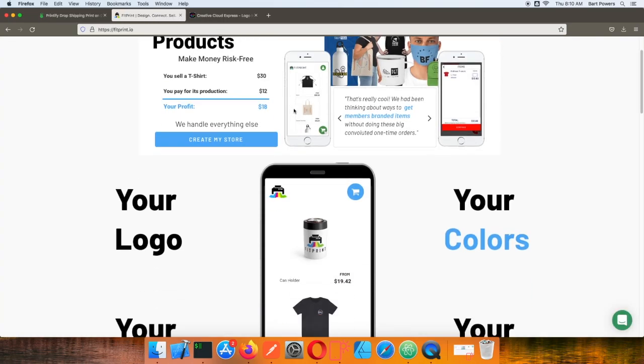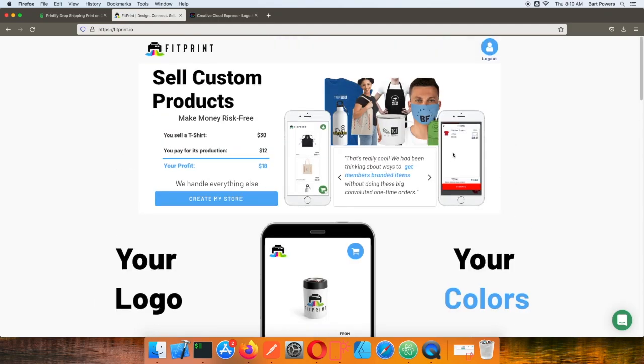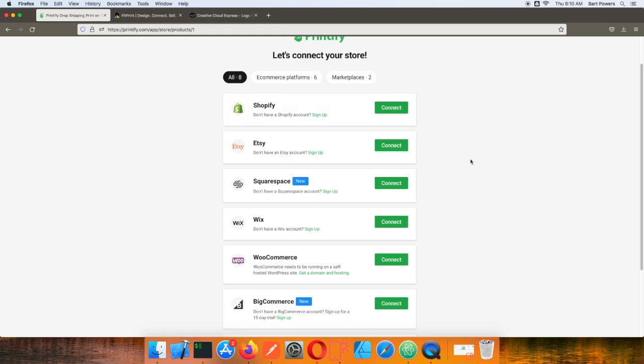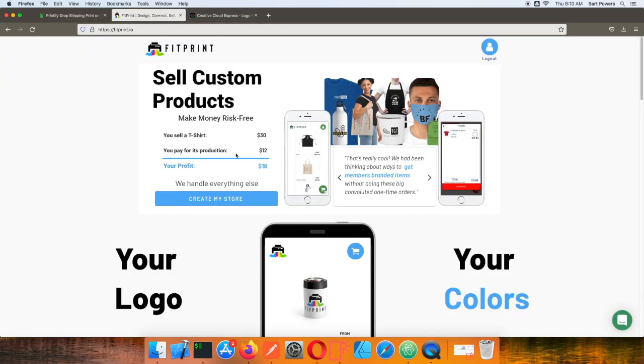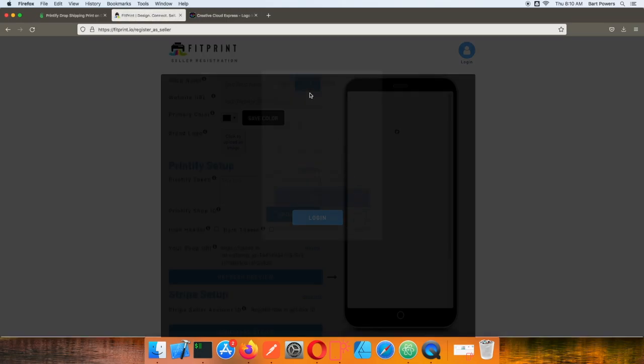FitPrint offers a free solution to get a store up and running that you can drop into any website you want. So that's what we're going to create our store with. So first, let's go ahead and create our FitPrint account. So we go to FitPrint.io, create my store. It's going to ask you to create an account.